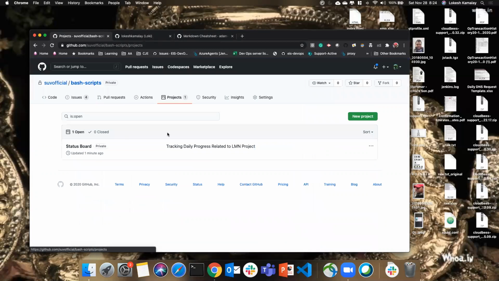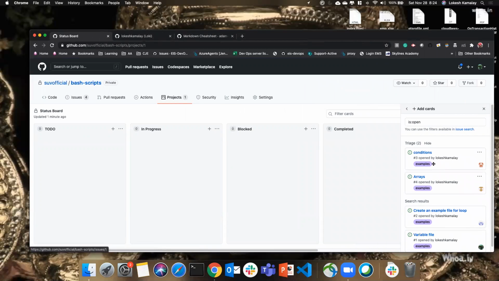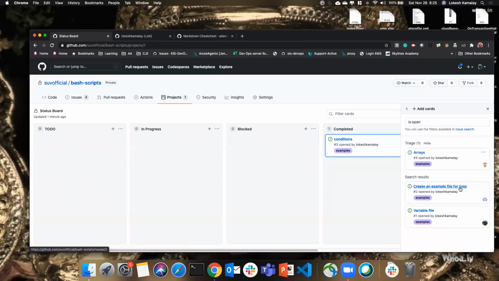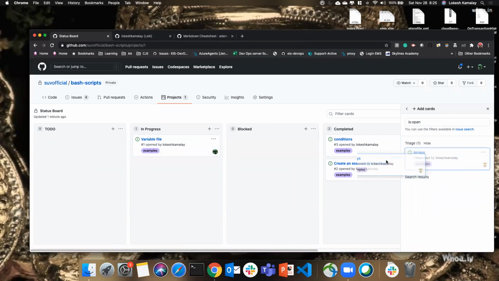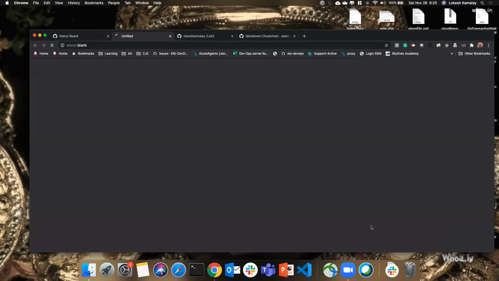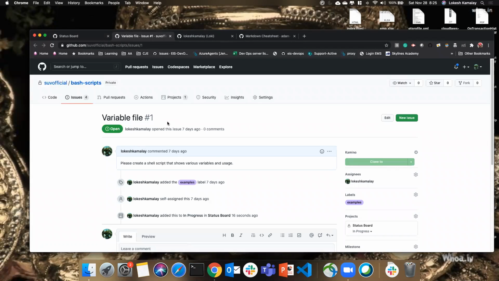If I go to the projects now, I see they're showing up here, right? So now I can move whether this condition is completed or not. I think it's completed. I think I moved it to complete here. For loop, completed. Variable file, maybe it's in progress. Arrays, it is blocked. So in the morning, you can see this status board. You can see, okay, currently this issue is in progress. They can open it here. They can ask to whom it is assigned. They say, why haven't you worked on this?